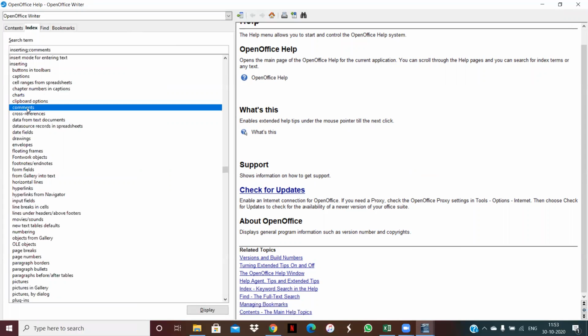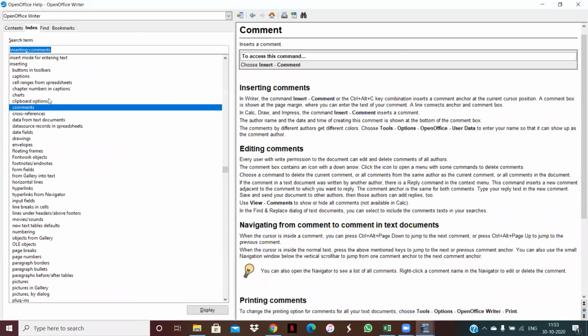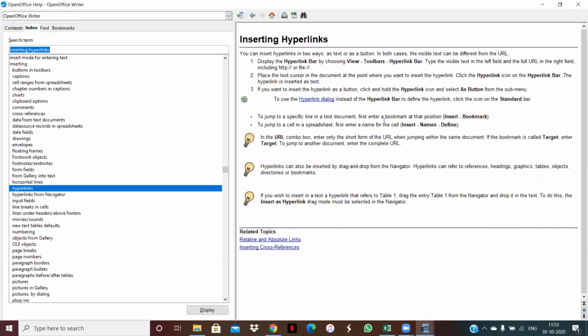Suppose you want to insert comments. Now it will show you how you can insert the comment. Inserting comment, you go to tools, open office, insert comment. You just click on it. Suppose you want to insert a hyperlink, just click on it. It will show you how you can insert the hyperlinks.